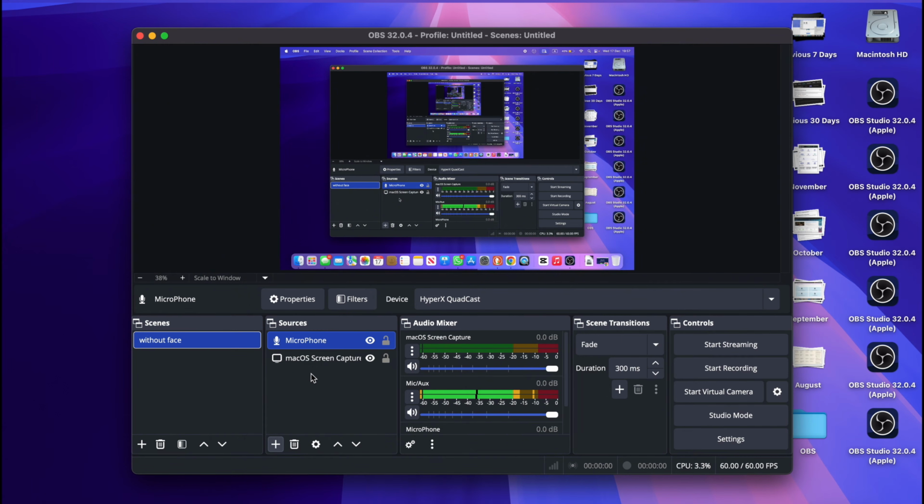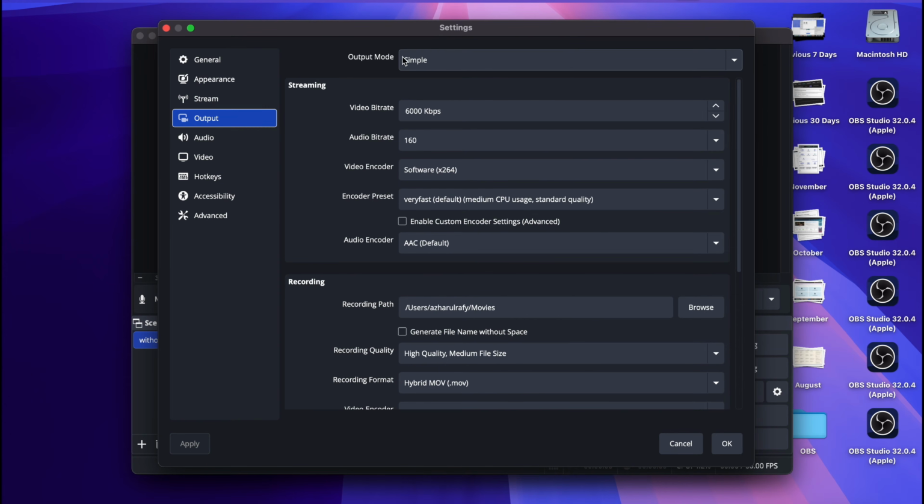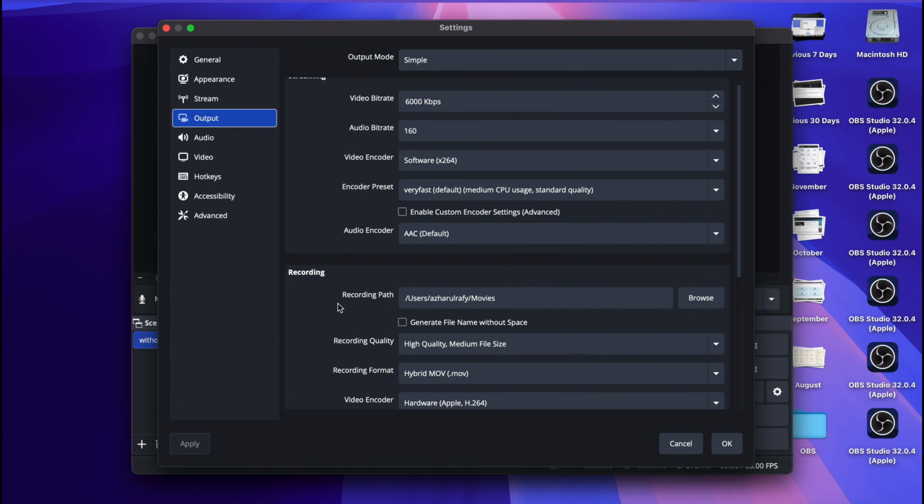But before I start recording, I'd love to take you to this settings option to see if there is anything that we have to do. Let's click on settings. And after that I'm going to take you to output, and I'm going to keep the output mode to simple. This is the option that I've been using for a long time and it's working perfectly fine for me. So let's scroll a bit down.